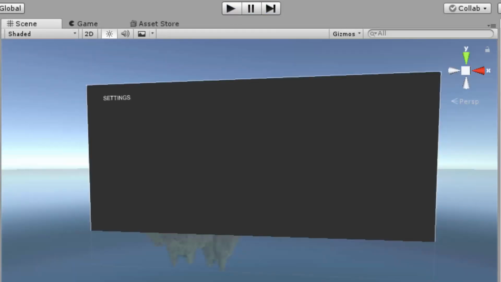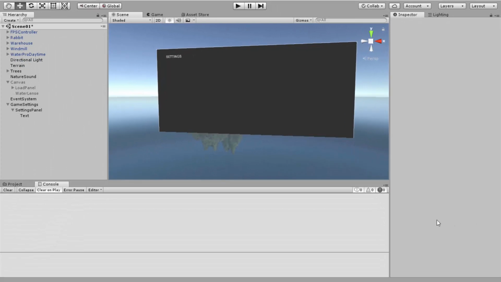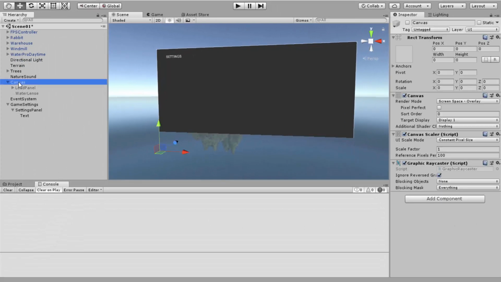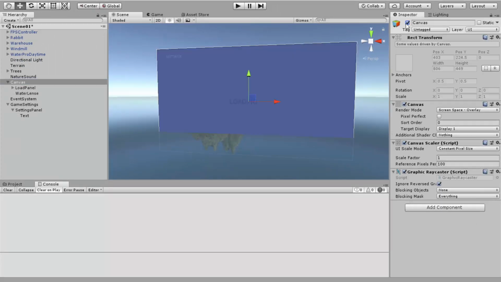If all is working well, remember to reactivate the original canvas that contains the load panel and water lens game objects.